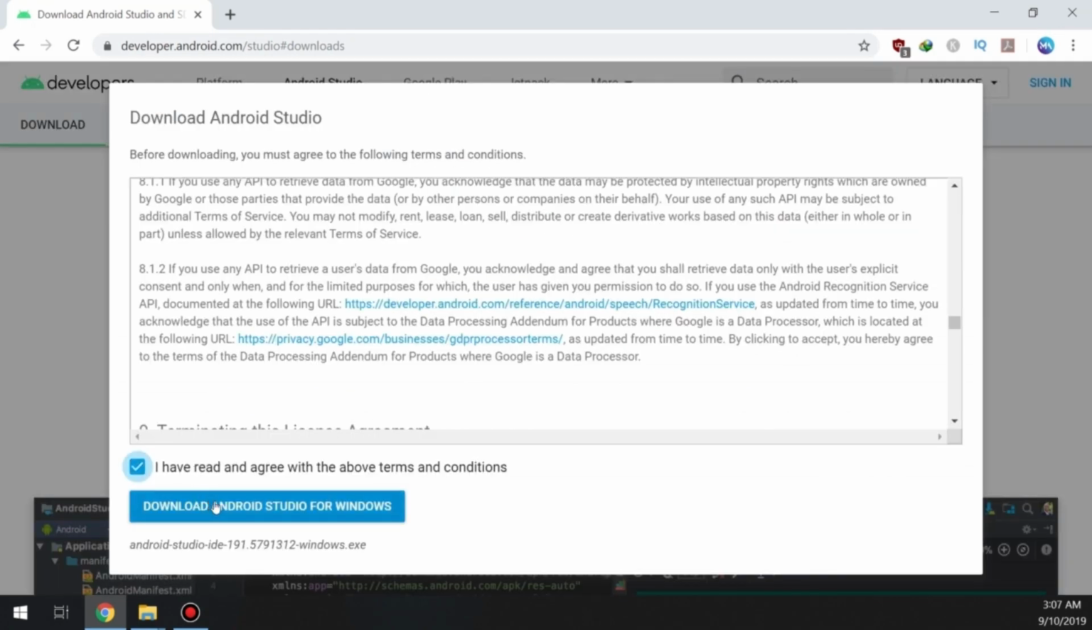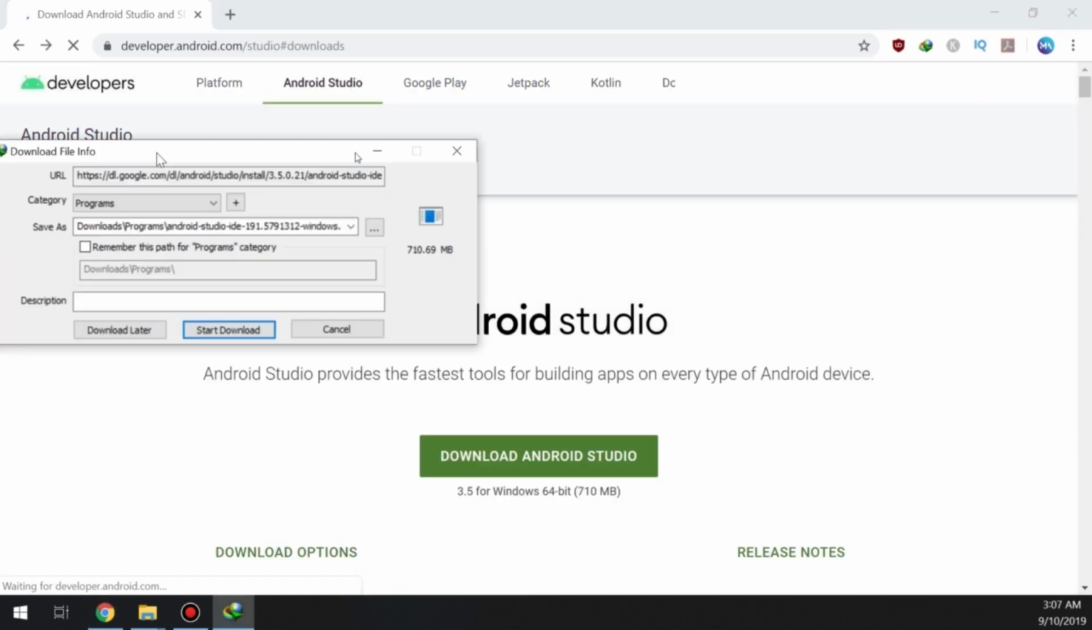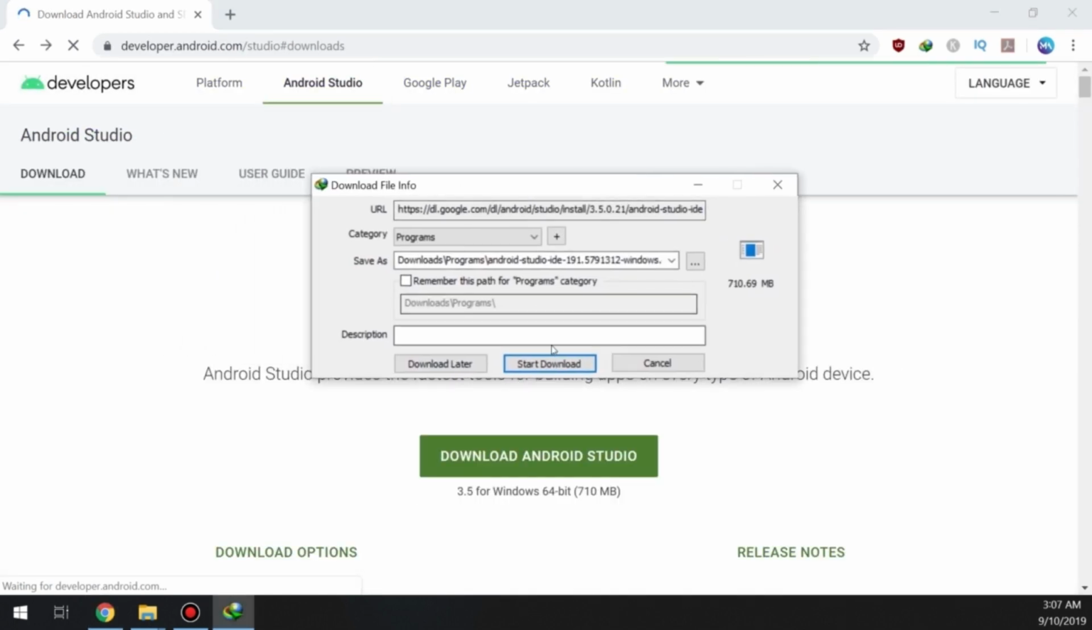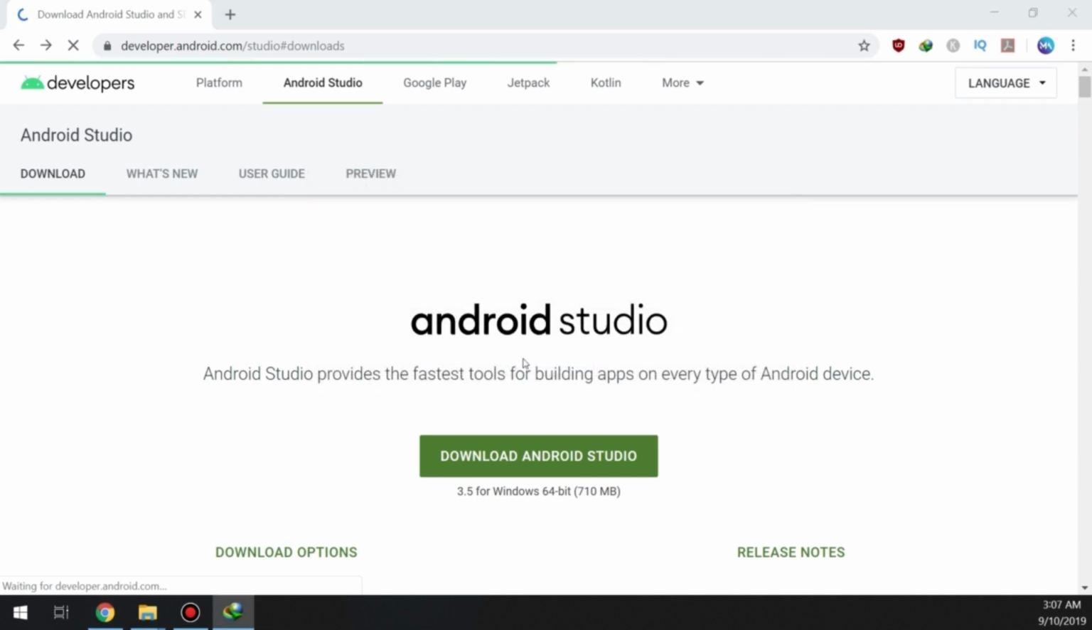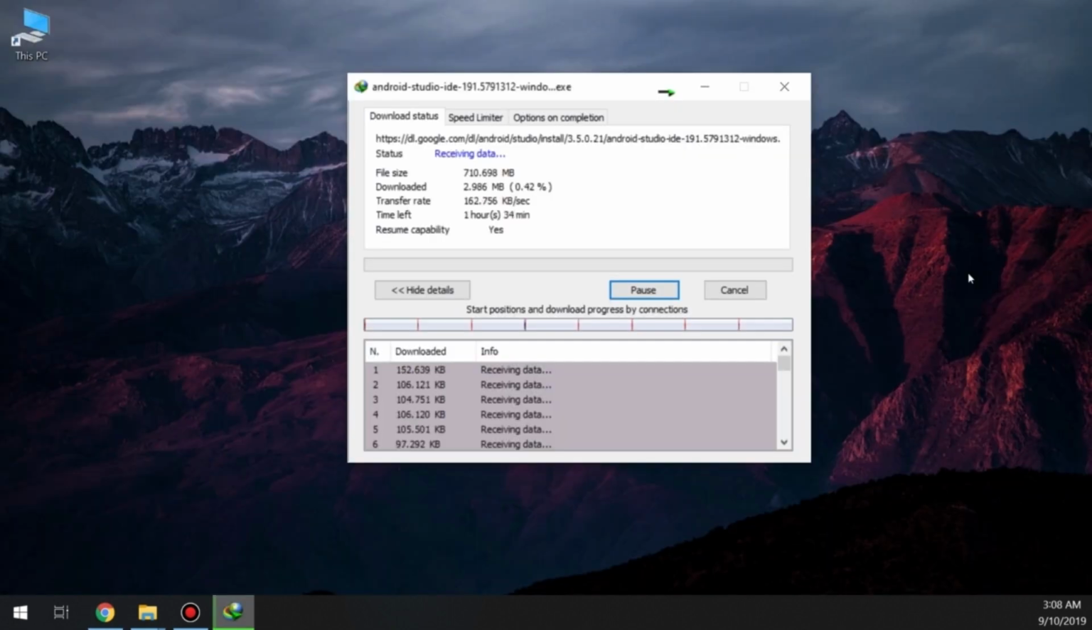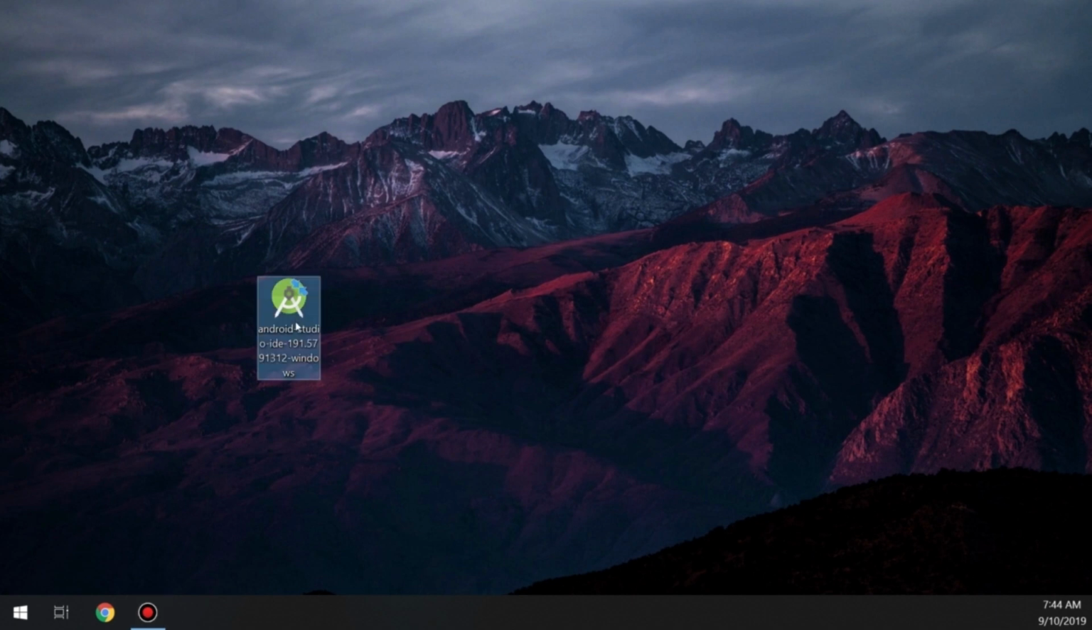I have read and agreed to the conditions. Download, waiting to download the Android Studio package file. Okay, so this is the installer we have downloaded.